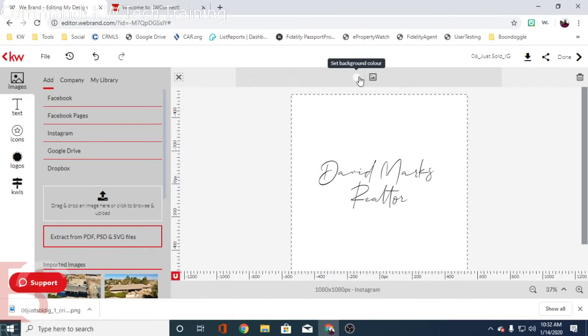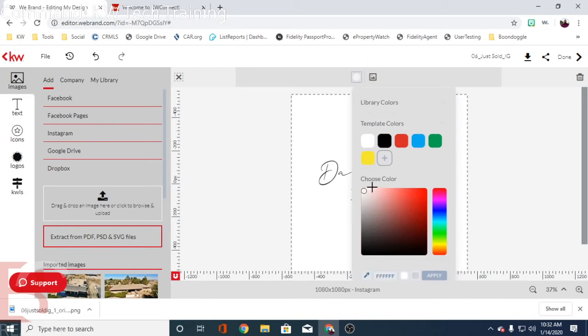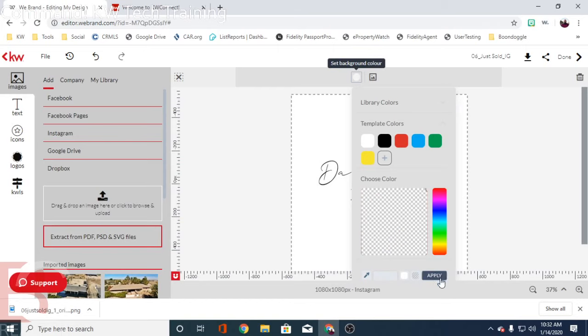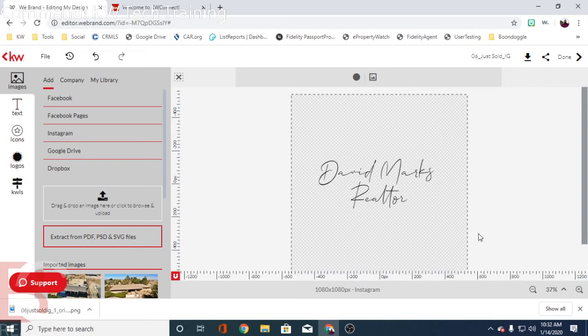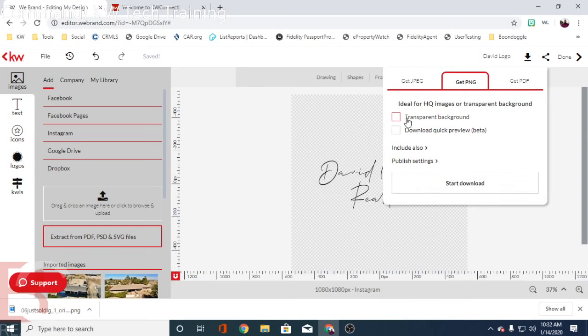So this background here, you can just click on the background, set background color. Let's see, there it is. So this little button down here means we're going to choose a transparent background. And we're going to rename this David logo. So there we go. Now David's got a little bit of a logo here, very simple. We're going to get the PNG and download it with a transparent background.